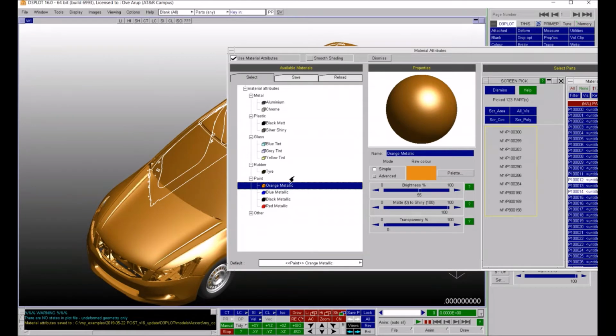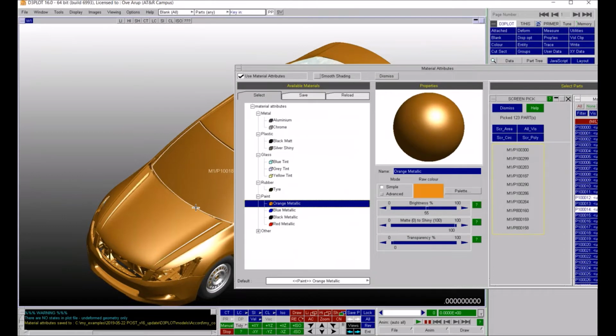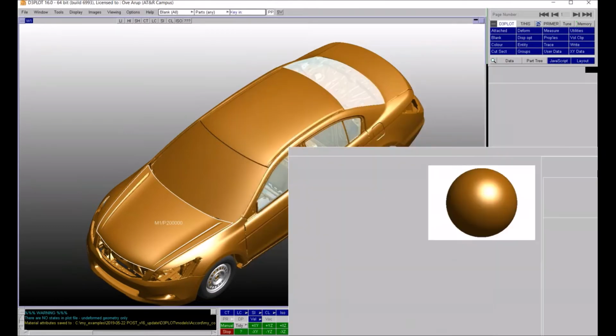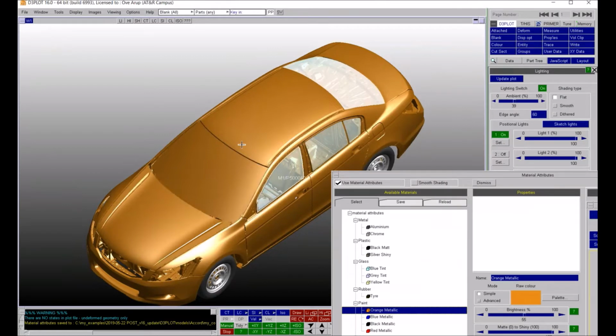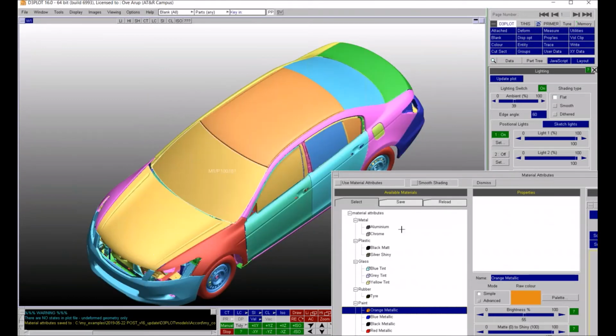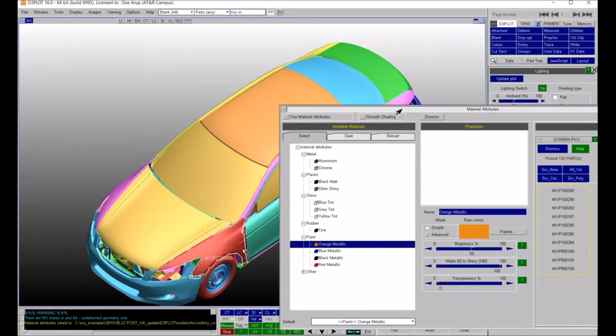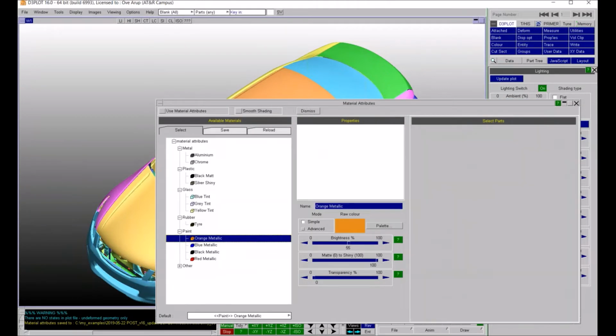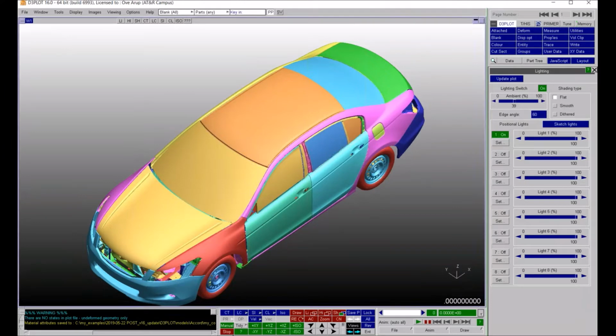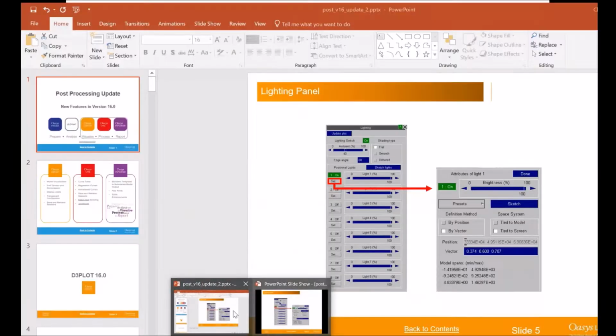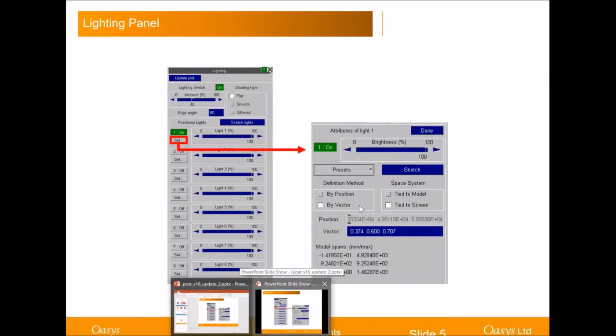So that's one other very important point to say, that at present you can't save the model to have these material attributes associated with it. So if you save this model and then reload it, it will have this sort of appearance here, and you'll have to go through that quick setup of assigning certain materials to certain parts again. That's something we're looking to improve in a future release. So back to the PowerPoint slides.